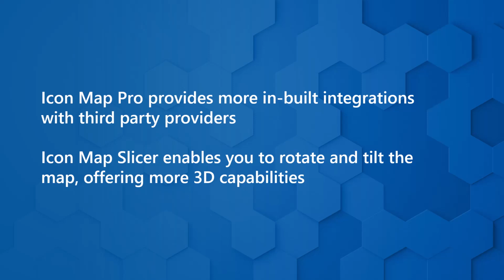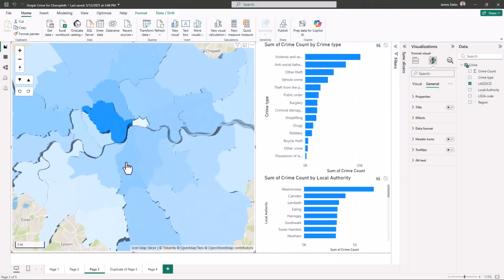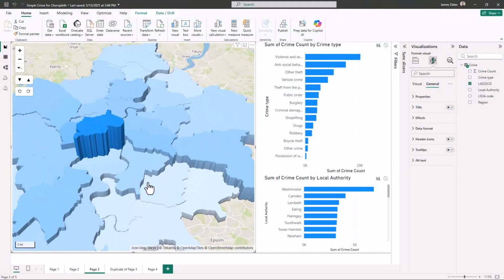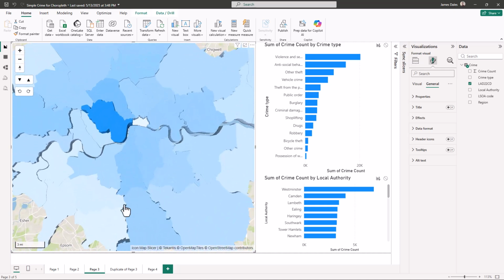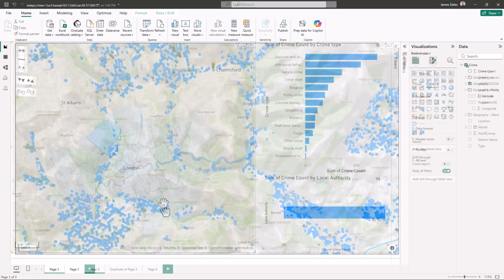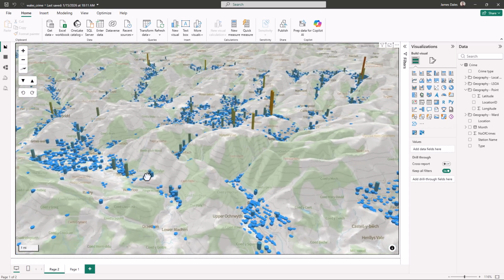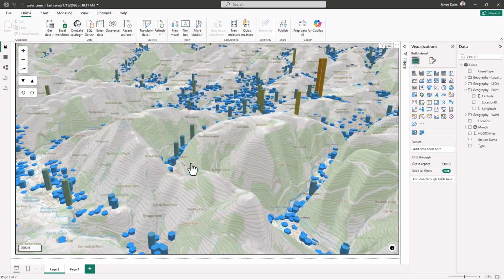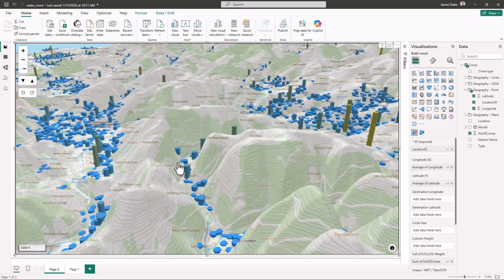The visuals are also based on different underlying mapping libraries, meaning they have different capabilities. For example, IconMap Slicer offers the ability to zoom the map smoothly in and out, and to tilt and rotate it. Taking advantage of this tilting ability, IconMap Slicer offers more options for data to appear in 3D, such as 3D columns and polygons, and the ability to show the terrain in 3D.